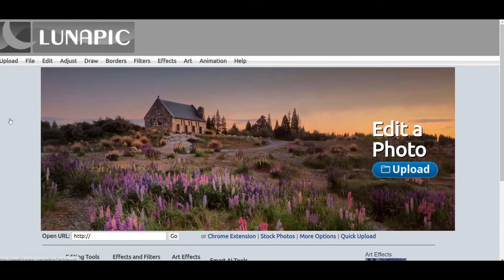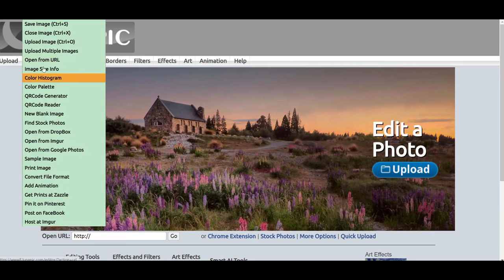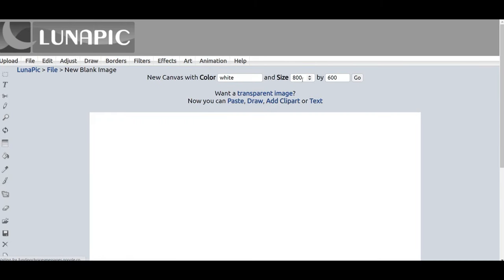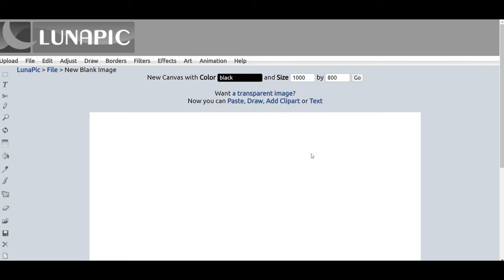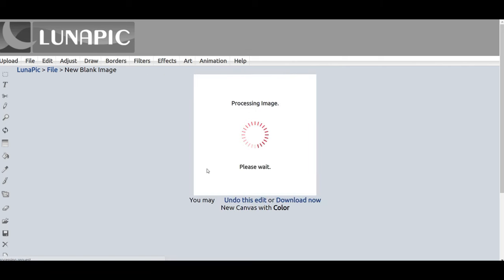So I'm going to go to File, and I'm going to go to New Blank Image. Okay. I feel like I'm just going to make this canvas a bit wider. So I'm going to make it 1000. And here I feel like I'm going to make it by 800. So it's like really wide. I'm going to go with my black background that I've used before, and I'll click go.